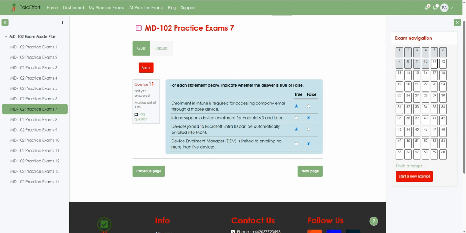First, enrollment in Intune is often required because organizations commonly enforce conditional access policies that block email access until the device is fully enrolled and compliant. Additionally, the claim about Android 6.0 is false since Intune only supports Android 8.0 and later for enrollment, making the earlier version incompatible.